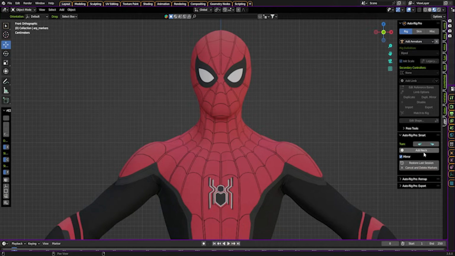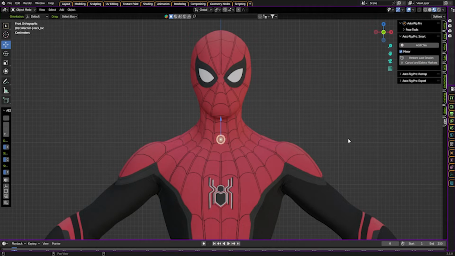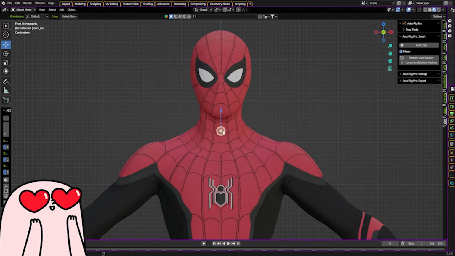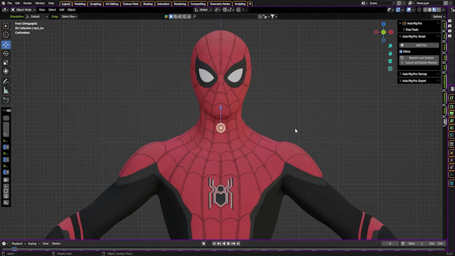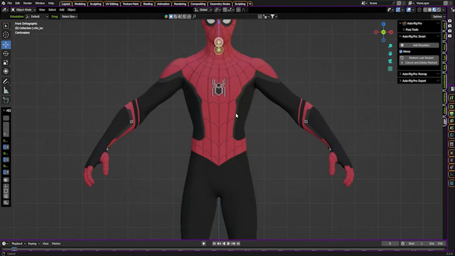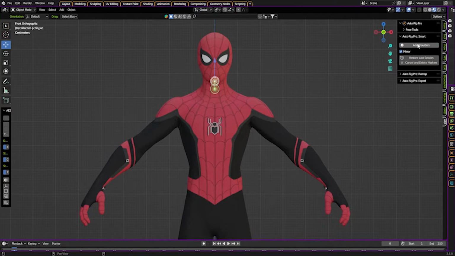The first thing I'm going to do is look at this button right here. It says Add Neck. And you're going to notice it's kind of like Mixamo, right? So we're going to add the neck right there. I should have put it probably a little bit lower, but that's okay. I'm going to put the chin right on his chin, obviously. We're going to add the shoulders. We're going to add the wrist.